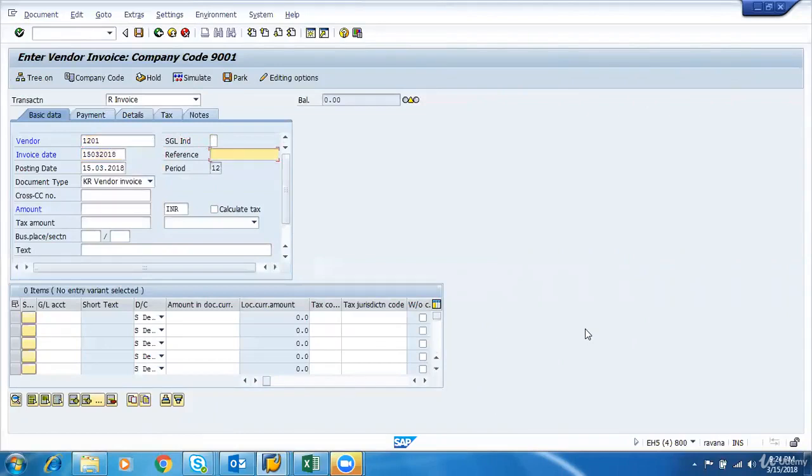15/03/2018. Document split invoice. However, that reference does not mean anything either way. 10,000 is the total amount. GL account expense. For example, 4,000, 6,000, and find the field business area. Just press tab as you do in Excel. There you are. Is this business area? Yes, this is business area.